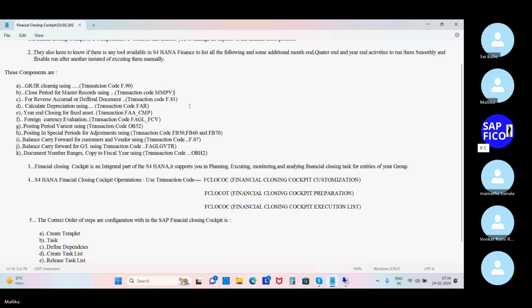F, not the FAR. Financial closing, I think so. That is not FAR, so that is AFAR. Change the calculate depreciation transaction code, it is AFAR.